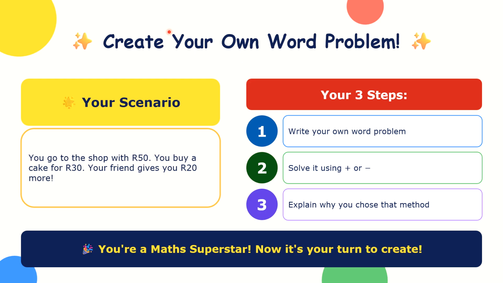Now create your own word problem. This is your scenario. You go to the shop with 50 Rand. You buy a cake for 30 Rand. Your friend gives you 20 Rand. Then write your own word problem.